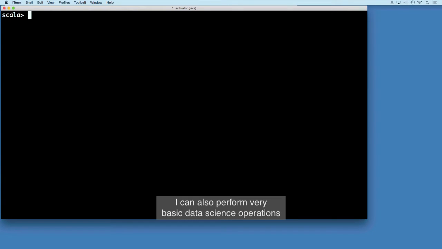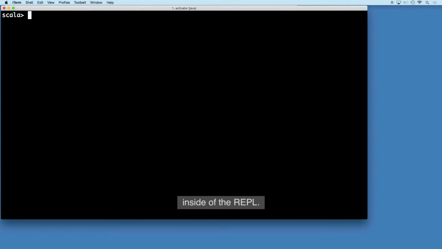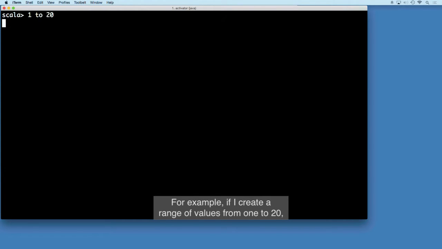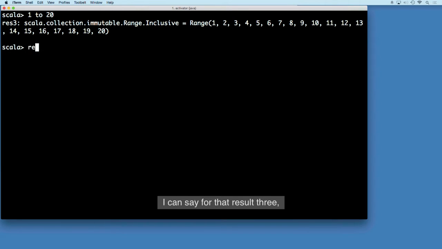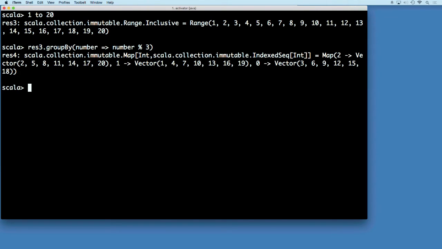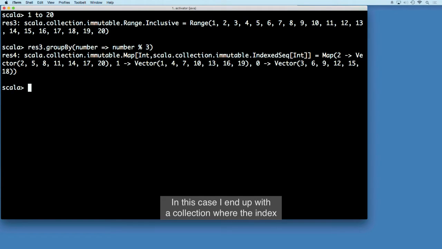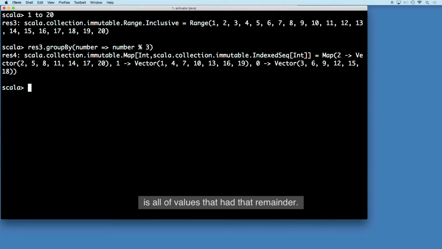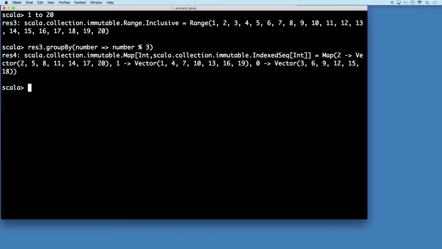I can also perform very basic data science operations inside of the REPL. For example, if I create a range of values from 1 to 20, I can say for that result 3, I want to group them by their remainder whenever I say for every number, get the modulus of dividing by 3. In this case, I end up with a collection where the index is the remainder and the value associated with that key is all of the values that had that remainder.